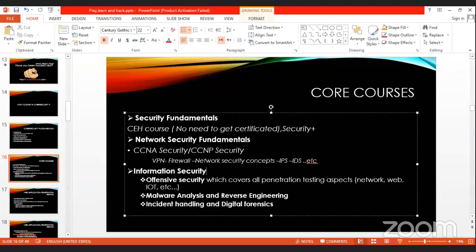About information security, this is the most interesting part for me because I work as a penetration tester. So this is the area where I work. This is the red part. Information security covers many parts, including penetration testing, just like I was saying, malware analysis and reverse engineering, incident handling and digital forensics.